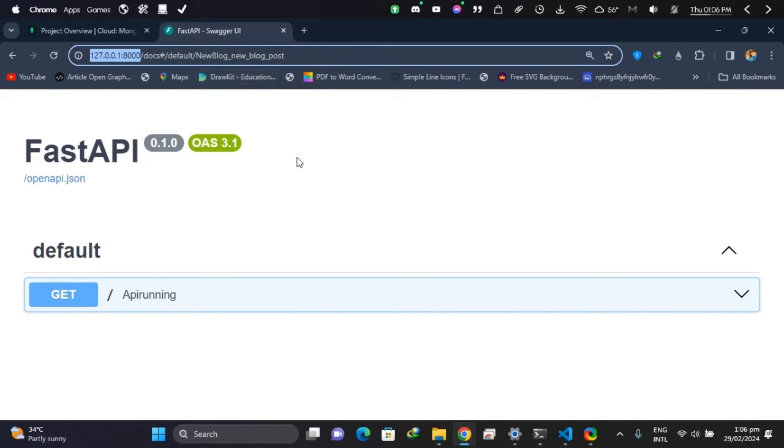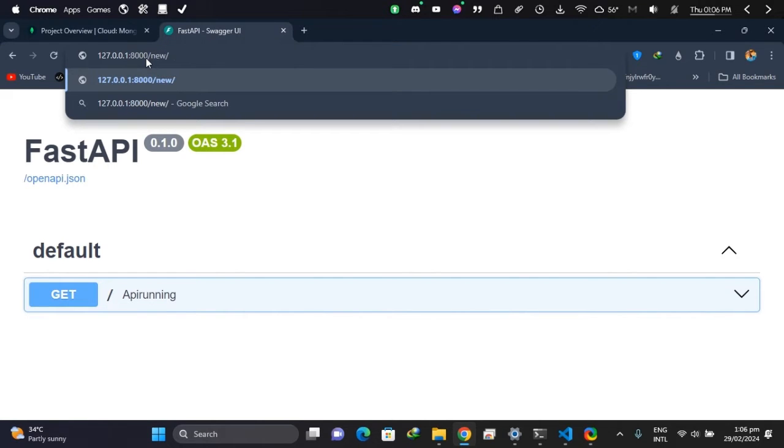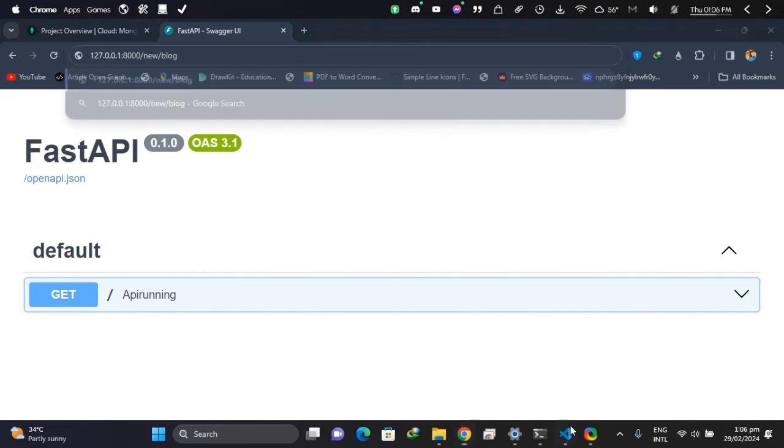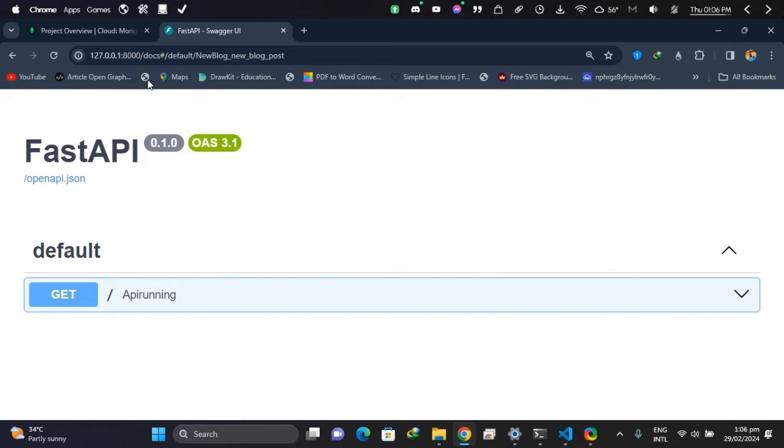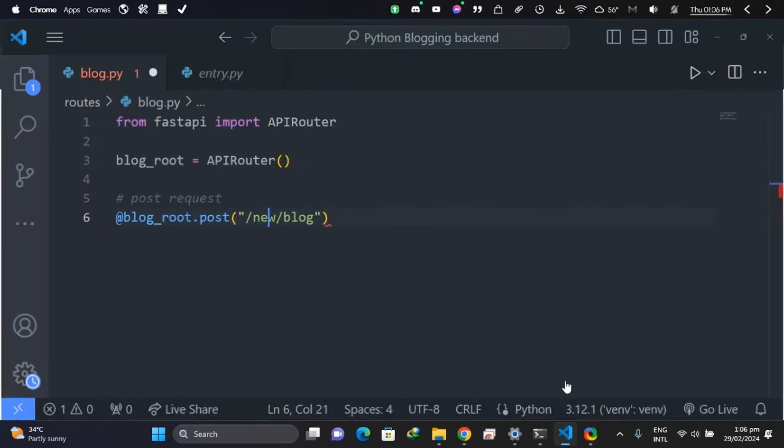So if the user wants to post data, the user will have to pass something like new slash block. So let me check to see. New slash block. If you are sending the API to the user to post data, this is how you send the API, new slash block. So let me remove this, and then we'll have this back.